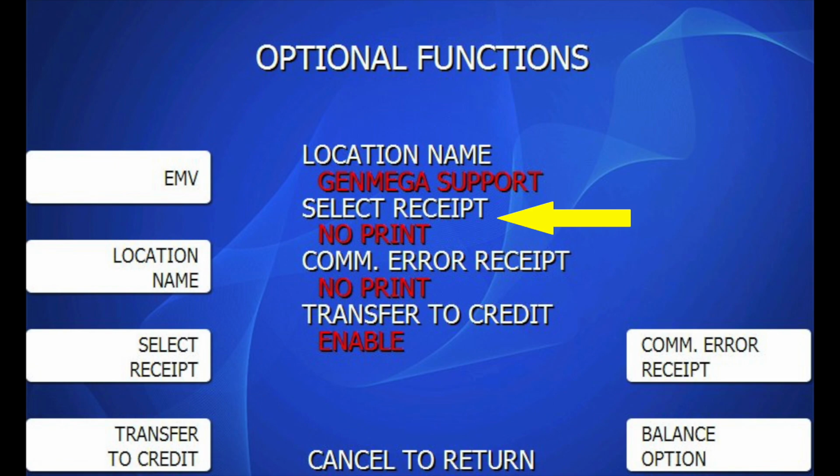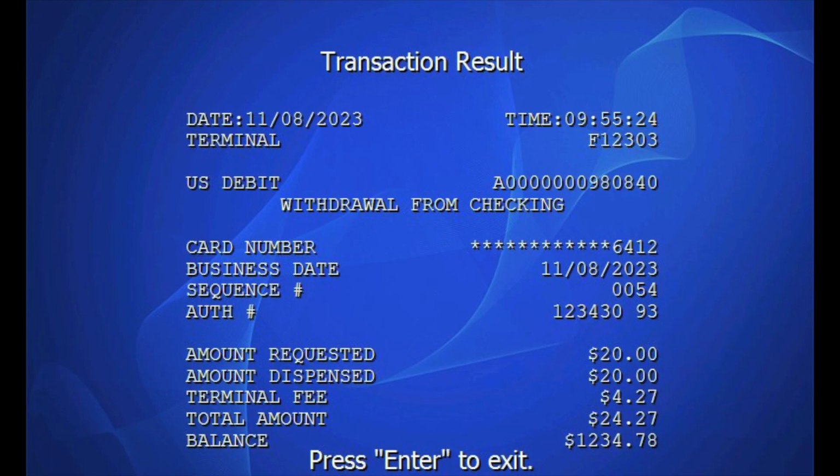When the option is set to No Print, if the printer is otherwise working properly, meaning that it's online and has paper, but it's been set to No Print, then there is no prompt for the customer regarding receipts. The transaction will only display on the screen at the end.